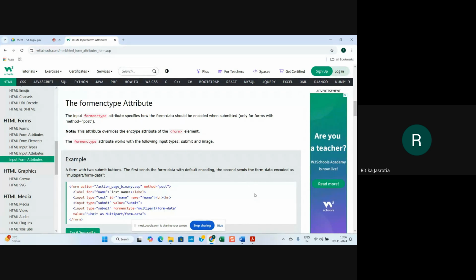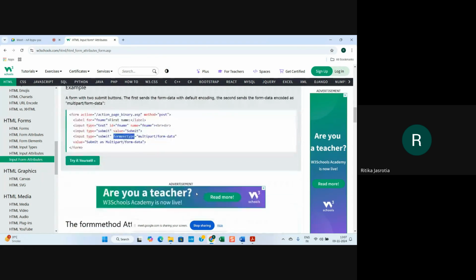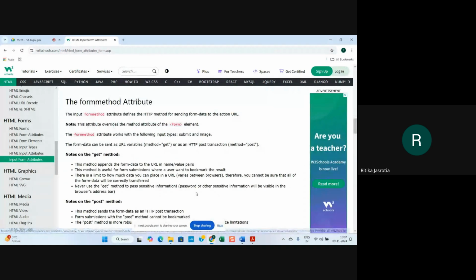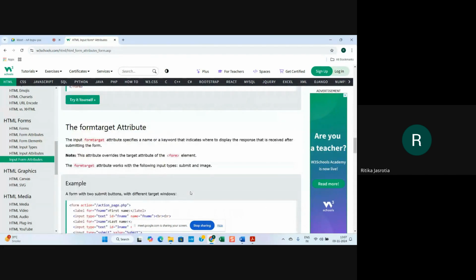Formenctype attribute is there. This input formenctype attribute specifies how the form data should be encoded when submitted, only for forms with method post. So the attribute overrides the enctype attribute of the form element. So here again on the submit button you are giving formenctype multipart/form-data. So these are different attributes they are talking about. Formmethod, now they are talking about get and post. We have already seen that.